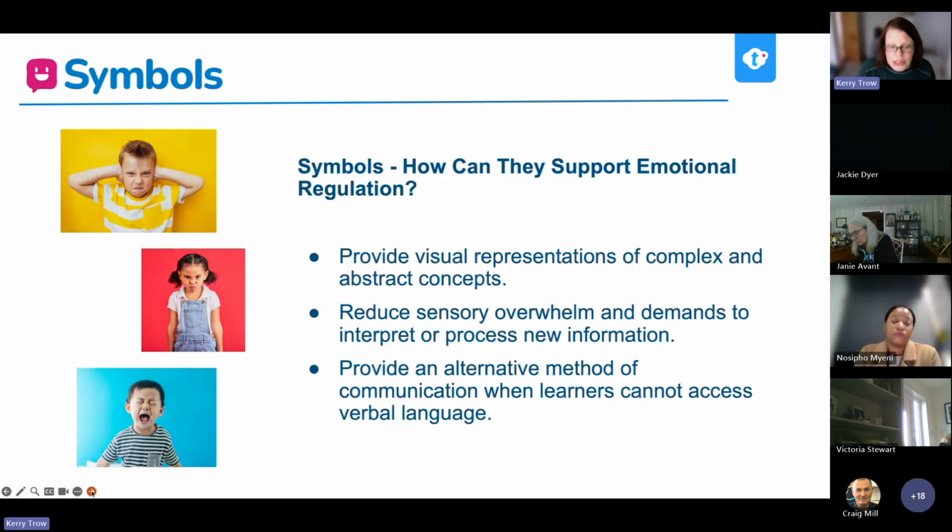With regards to demands to interpret and process new information, symbols wouldn't be something you would just introduce or use when a child or a young person was heightened. It would be something that they would use across their day as their form of communication, or supplementing and supporting understanding. So if you are able to introduce symbols when learners are calm and regulated, then if you present them when they are feeling heightened, the demand to interpret or to understand new information is much less.